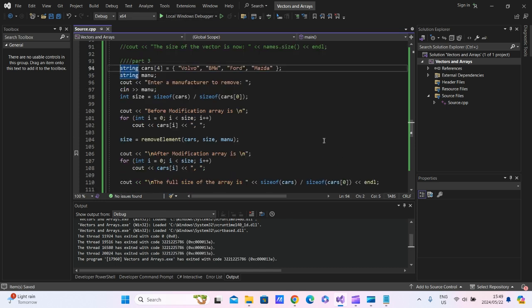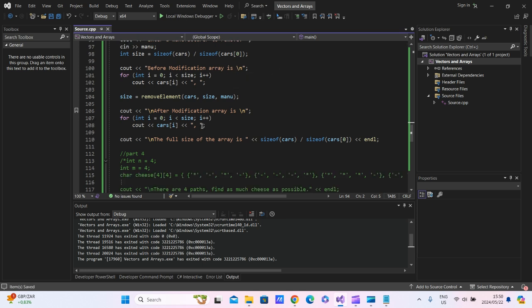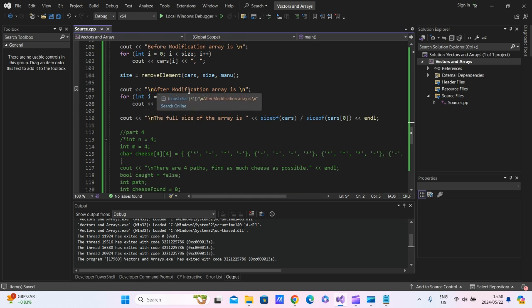Right. So in this case, we've set an array called cars. It has car brands or manufacturers such as Volvo, BMW, Ford, and Mazda. It's saying enter a manufacturer to remove. Once you've entered the manufacturer, it first calculates the size of the array, size of cars 0. And then it prints what the array looks like before it's modified. Then we remove the element from the array. And finally, we print the array after it's been modified, and it displays the full size of the array.